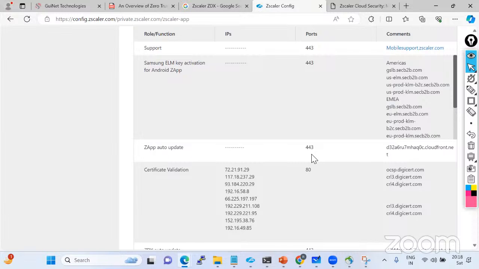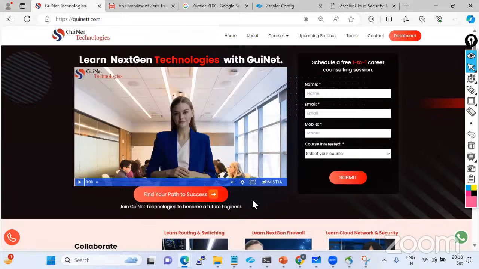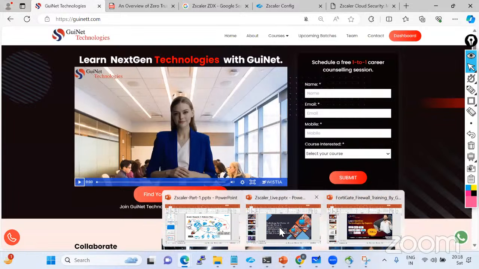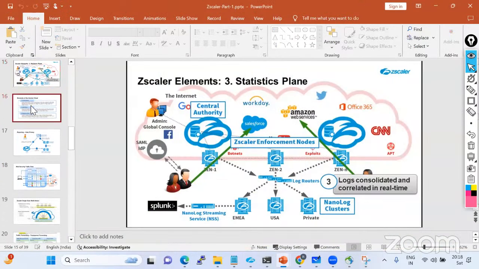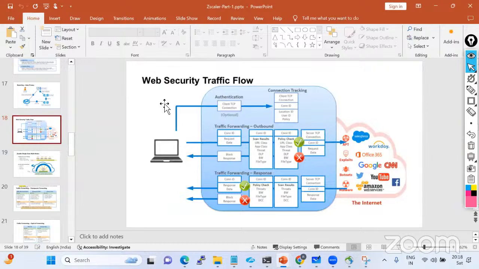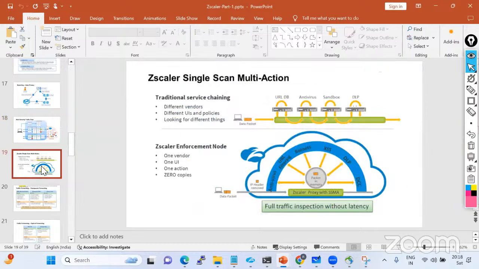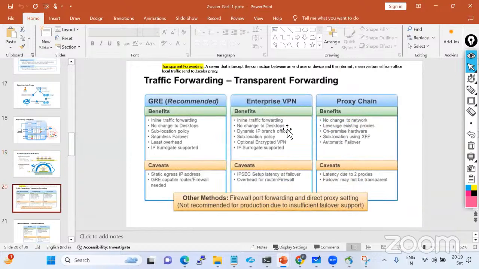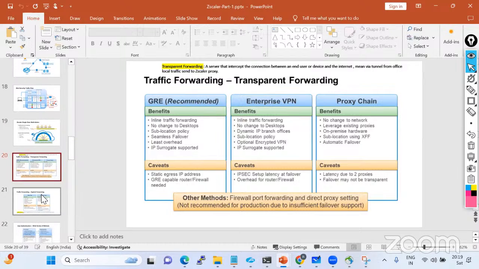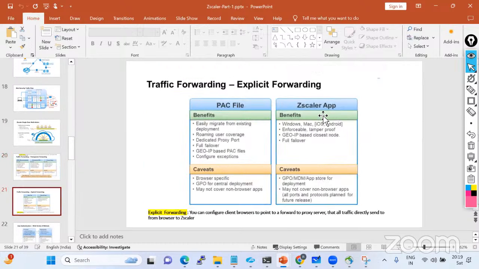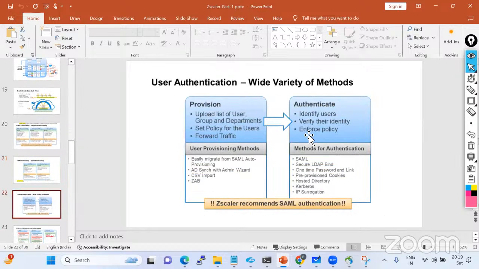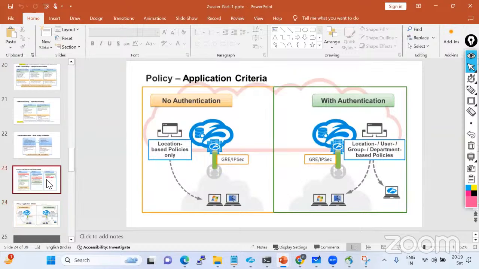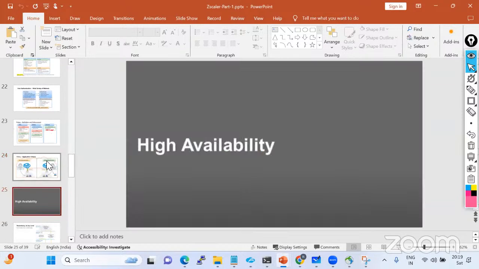So I hope you guys understand and got some knowledge about GIA and GPA, and at a later stage we will understand about the control plane, data plane, statistics plane, and how the web security flow is going to happen. What is single scan, multi-action traffic, and how it is going to happen; the forwarding methods we have, GRE, VPNs, proxy chaining; the PAC file, Zscaler App, that is the Client Connector, right? What is explicit forwarding? What is implicit forwarding? How the provisioning is going to happen? How the authentication is going to happen? So we will do a deep dive into all of these.